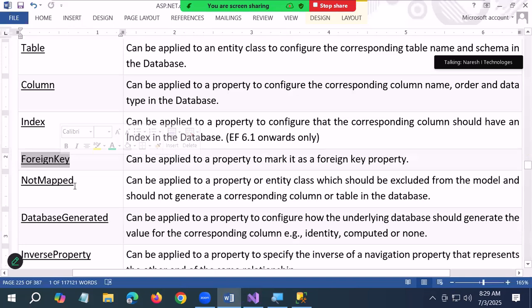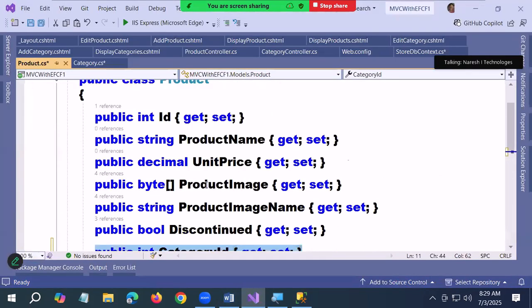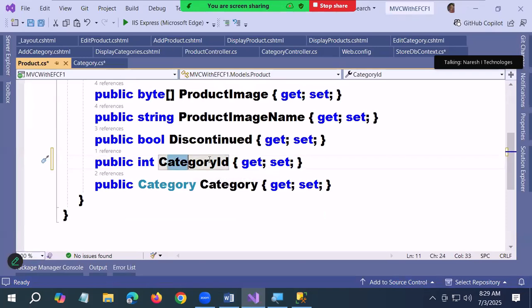You can tell which column you want as a foreign key now. See here, I'm just creating a column with the name as category ID. Now see, it is not matching with the parent primary key column name. Yes or not? But now I can tell what I want. I can tell that this is my foreign key.